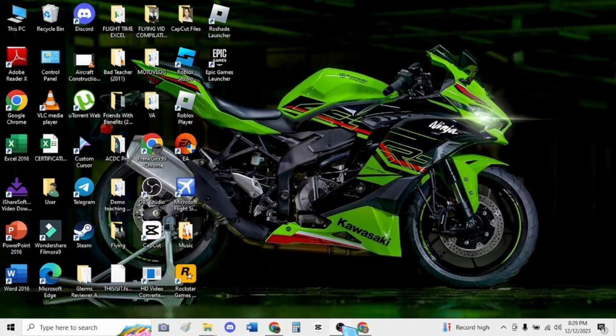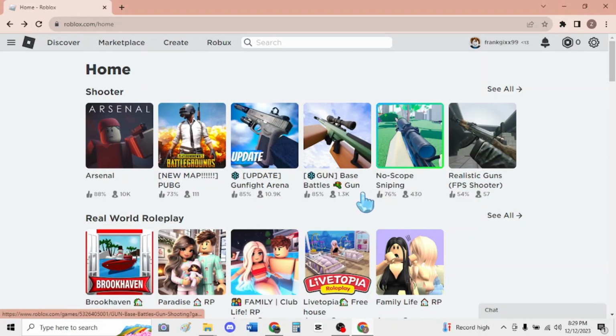So what we're going to do first is open up a browser and come to roblox.com, and then go ahead and log into your account. If you're on a mobile device, you need to do the same. You can't do this on the Roblox app. You need to open up a browser.